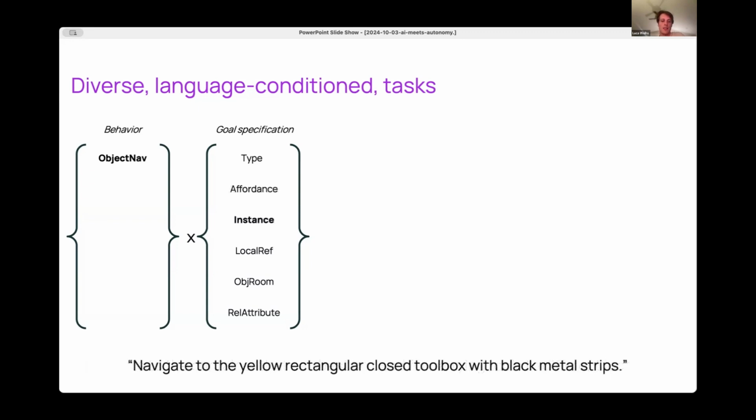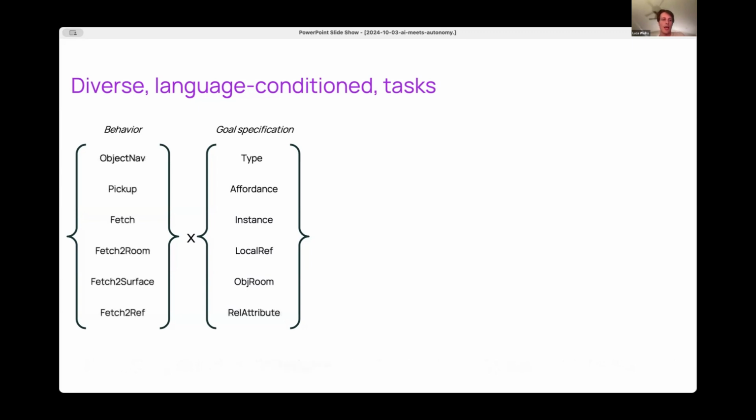Or I might want to navigate to an instance, navigate to the yellow rectangular closed toolbox with black metal strips, or even a relative attribute, so navigate to the largest toolbox. So that was navigation, but of course there are a bunch of other tasks you might want to do. So picking up, fetching, grabbing objects from different rooms and bringing them to different rooms.